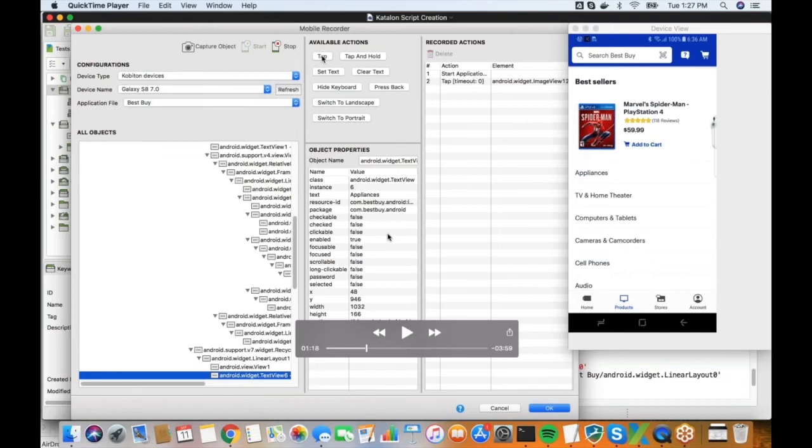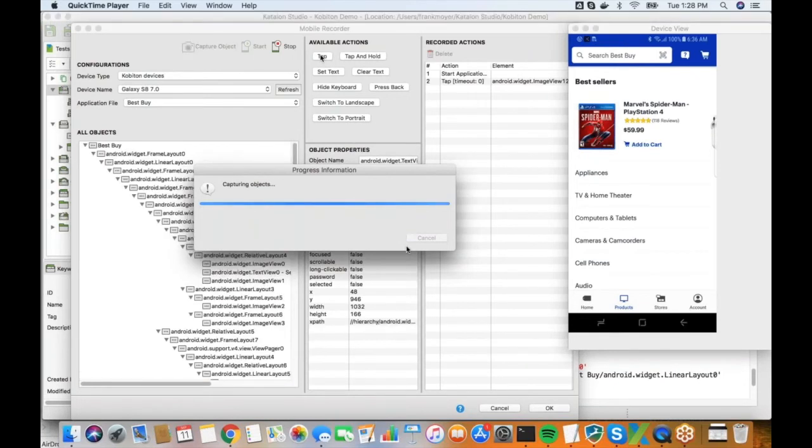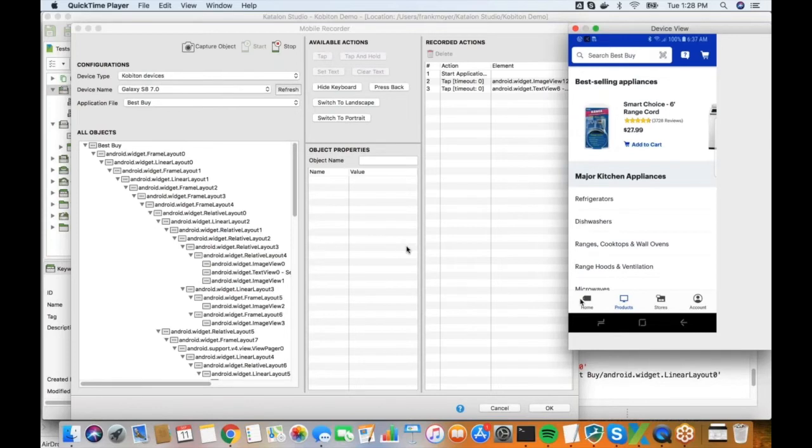So after you've launched the app, you can see all of the objects on the left-hand side of that page. The available actions are right up here, and then the app itself is in front of you on the right-hand side. So when you tap on an element, it goes through and executes that on the physical mobile device, and sends that all back to your desktop.